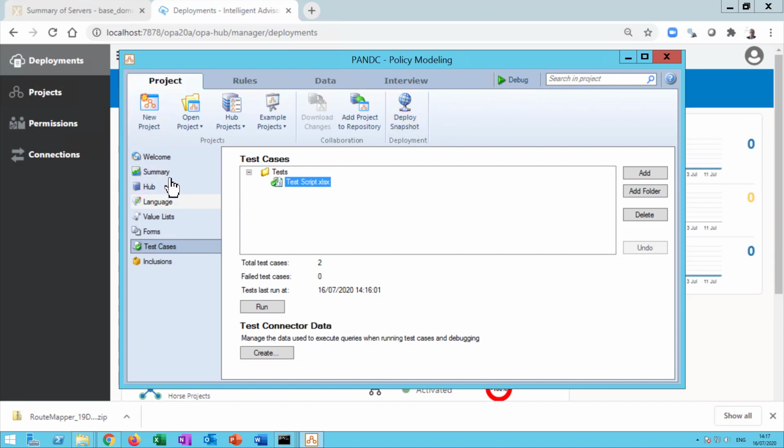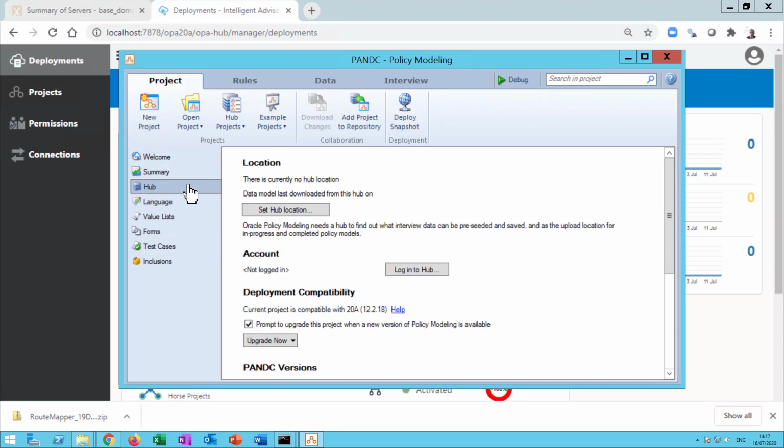The intermediate step is essentially building a deployment-ready version of the project. And that's why we call it a snapshot, because it's not the same as pushing something into the repository.